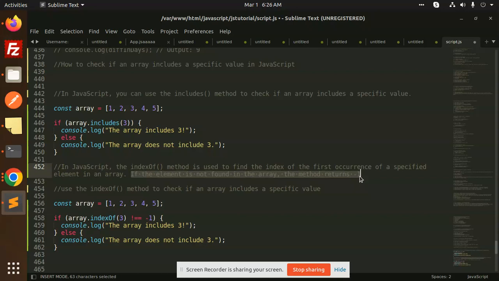So on the basis of it, you can add the check. Here you can see that I have checked not equal to -1. If it is not equal to -1, that means it includes, else it does not include. So this is how you can check if an array includes a specific value in JavaScript or not.